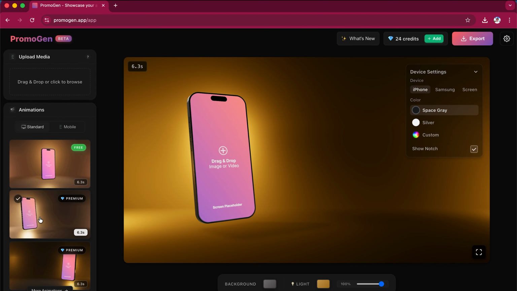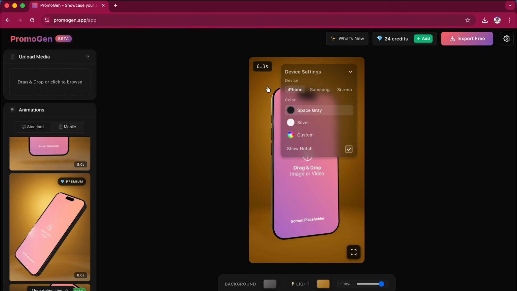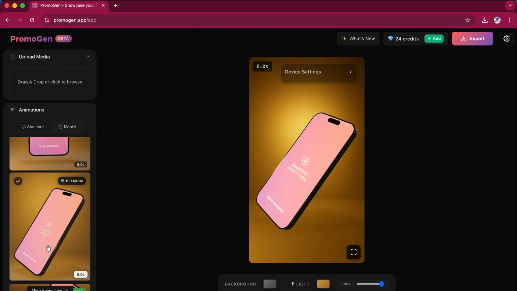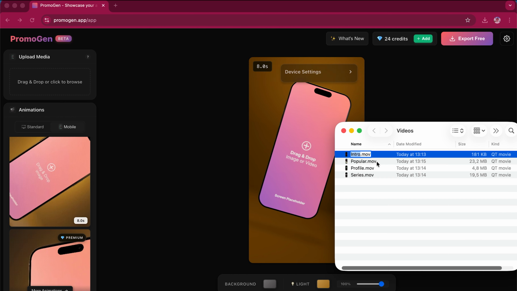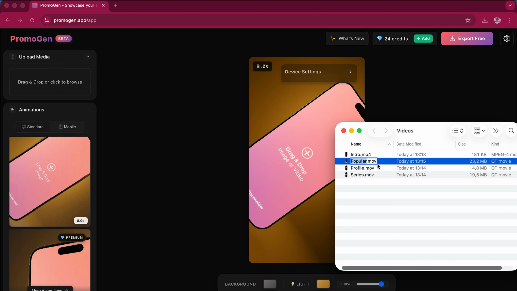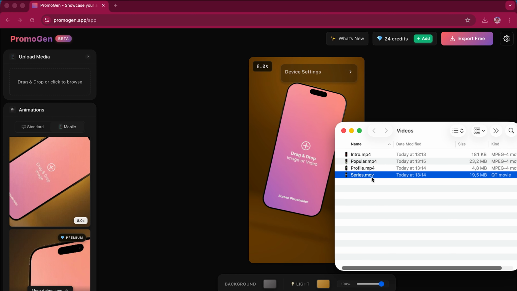First step is to create the actual animations. So first, open the browser and go to promogen.app. Record your mobile screen showcasing the app, or take some screenshots. If the videos are in another format than MP4, be sure to convert them to MP4 before proceeding.